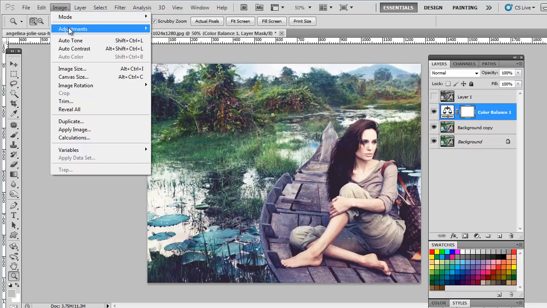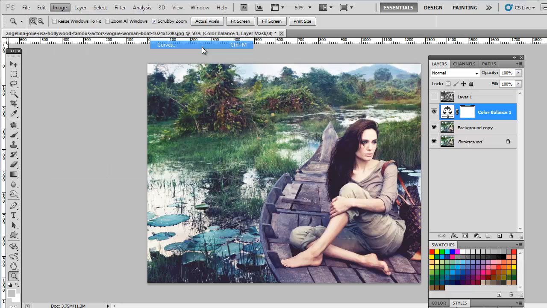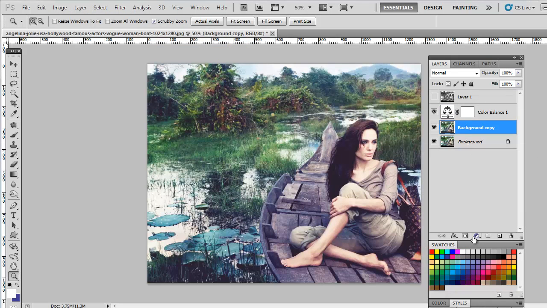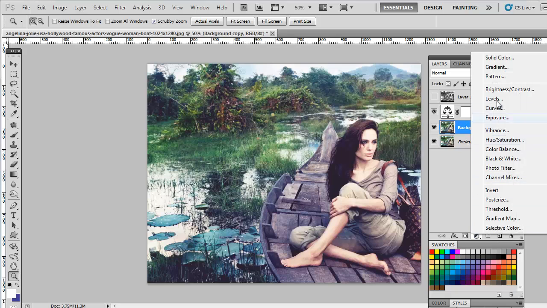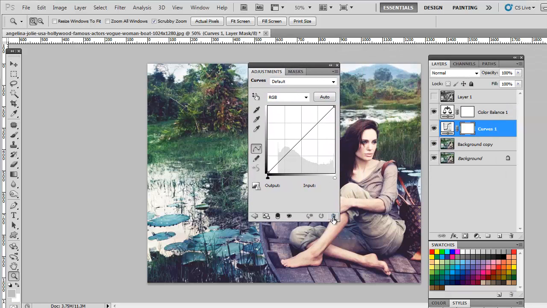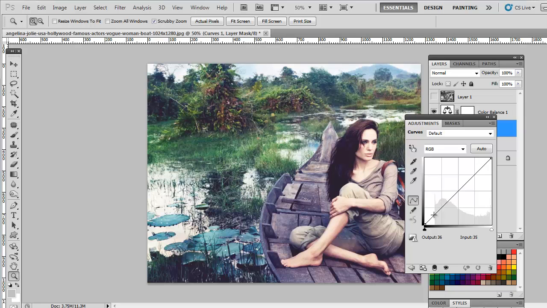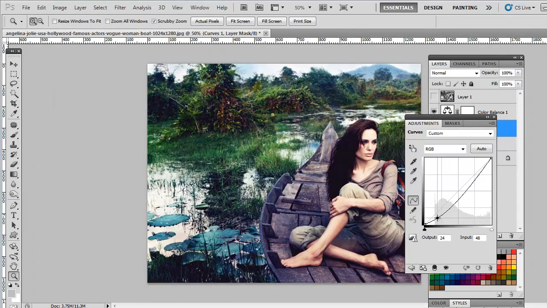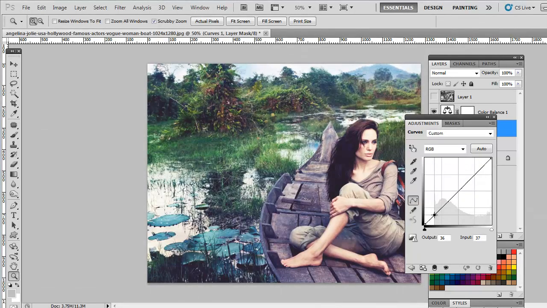The next one is the image adjustments curves. I'm going to create a new adjustment layer for curves. Here we can increase and decrease shadows and highlights of the image based on our requirement.